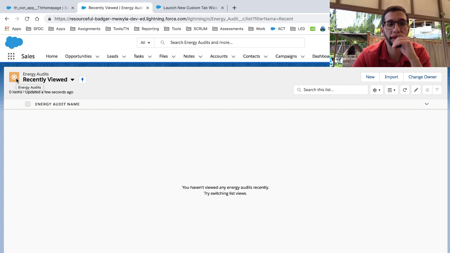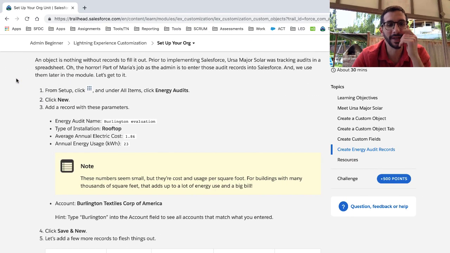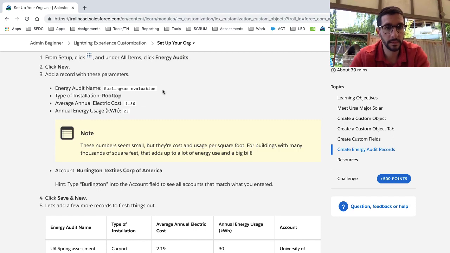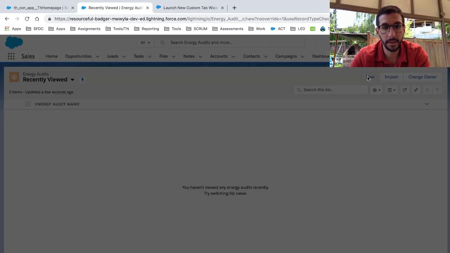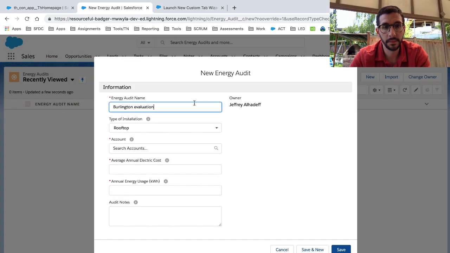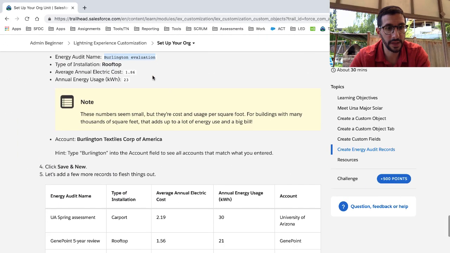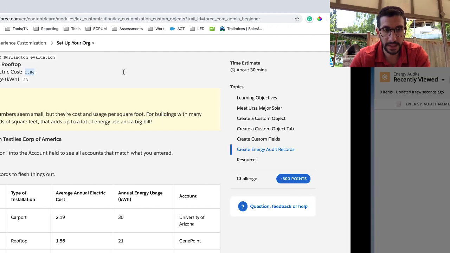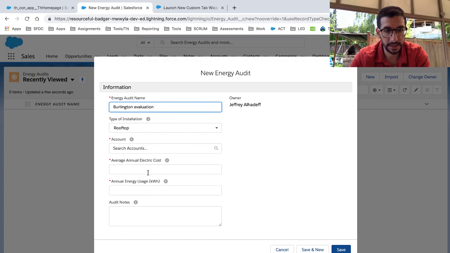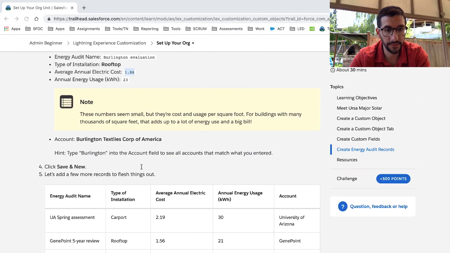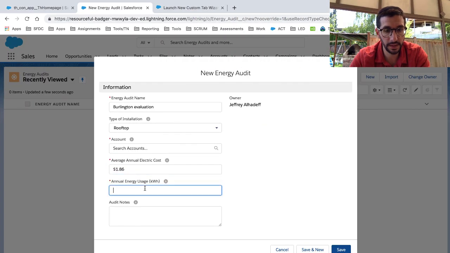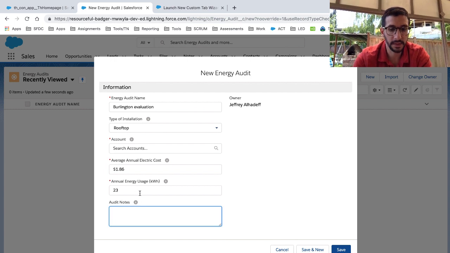Hey, there's the sun. That's cool, I did that. Click New. Add a record with these parameters. Burlington evaluation. Type of installation, rooftop. Average energy cost, 1.86. Average energy is 23. And audit notes.